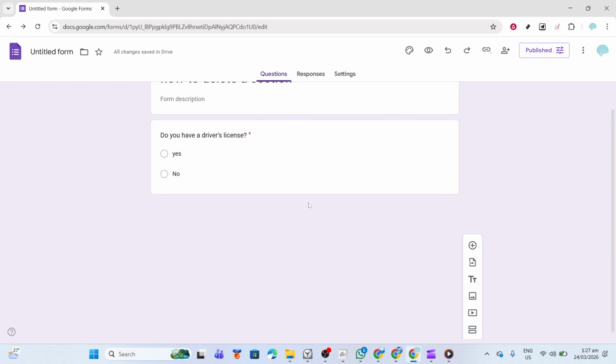That's all there is to it. Open your form, scroll to the section you want to remove, click the three vertical dots at the bottom right of that section, and choose Delete Section. With this simple process, you can keep your form organized, accurate, and easy for respondents to navigate.